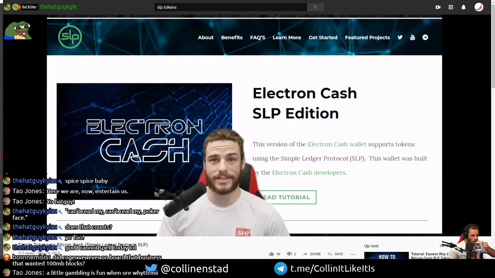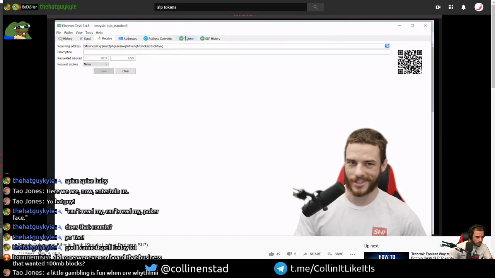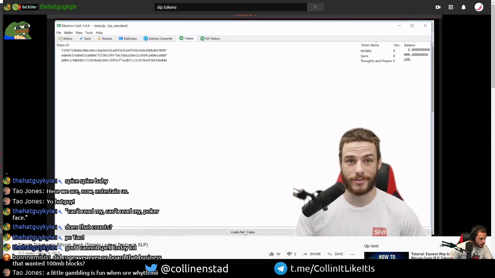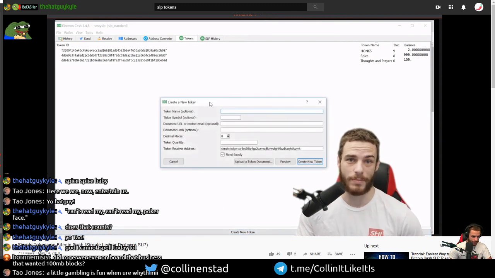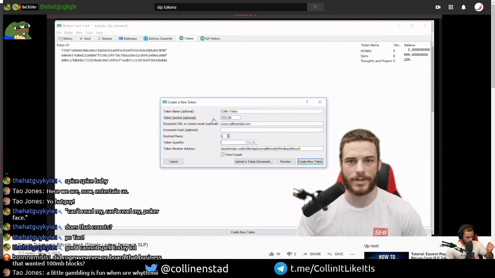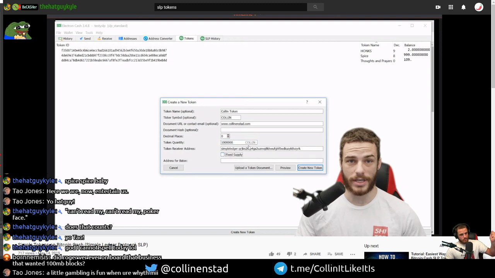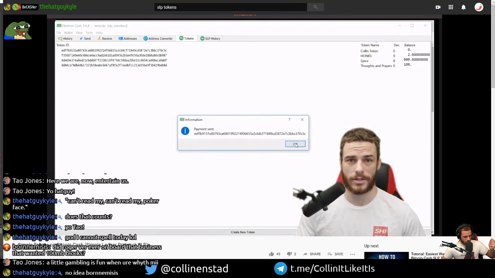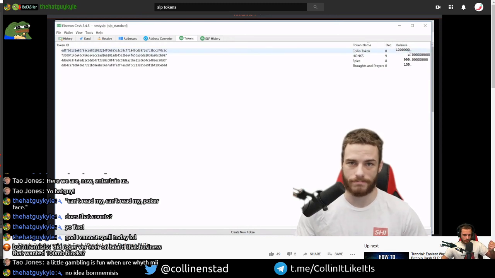It is extremely easy to make your own simple token in the Electron Cash SLP version. You simply click on Create a New Token. You can give it a name, a ticker, a URL for the white paper, and a hash of the white paper to ensure its authenticity. You can also give it up to 9 decimal places, and then how many tokens you want to mint. You can either keep the supply limited or create a minting baton, which is used to create more tokens in the future. This baton can be destroyed at any time.